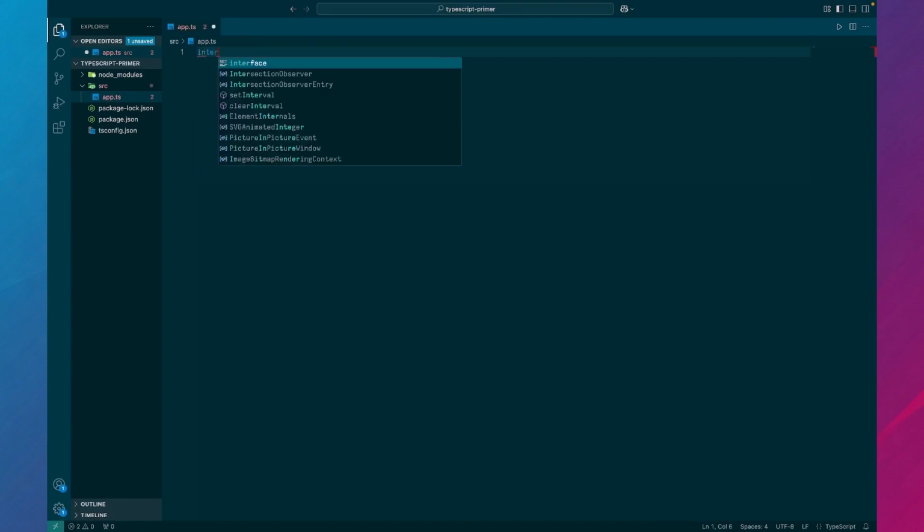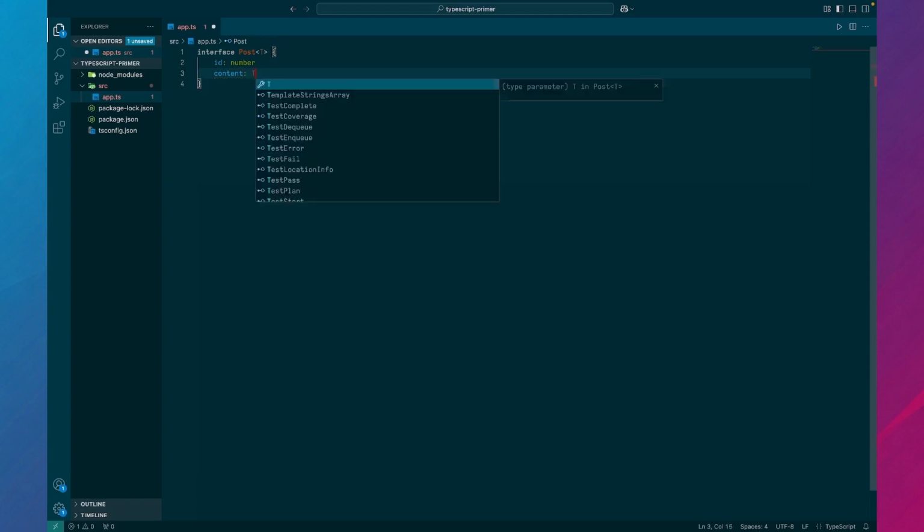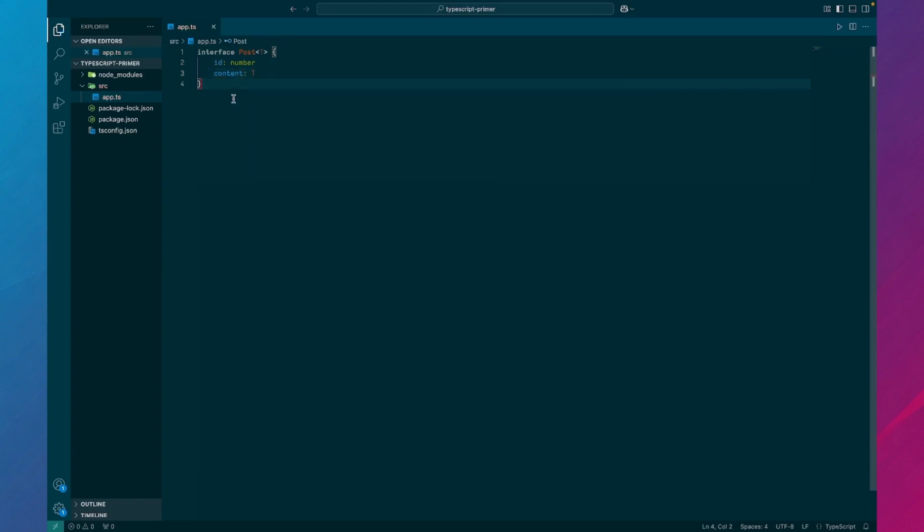All right, and that is how you define a generic interface in TypeScript. Now let's go ahead and use our generic interface to create an object.